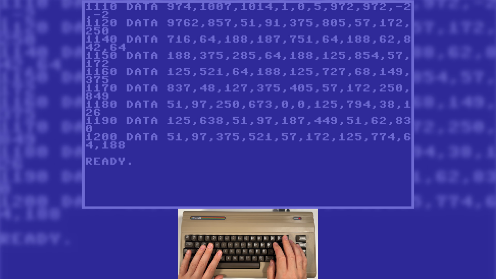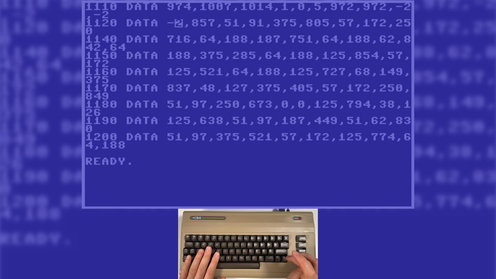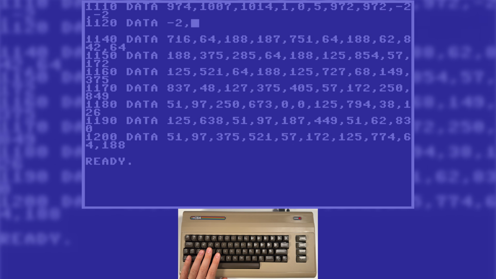1120. Yeah, this should be something completely different. This should be -2. So I don't know where the 97 came from. -2, then 38. No, is this actually line 130 that I've got there? No, I actually don't know what it is. So we're just going to type this line in again, 1120, just so I can get it nice and fresh and hopefully correct.